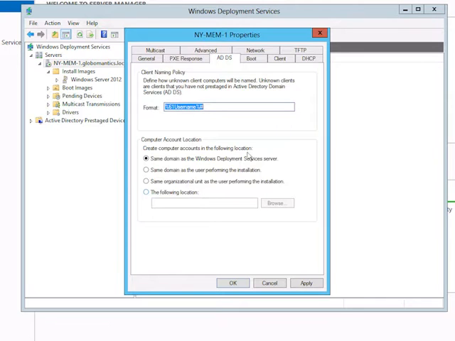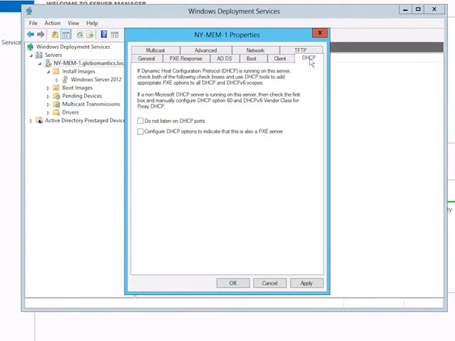Now, another specific item I want to point out to you is on the DHCP tab. This is where you can do the checkbox that says do not listen on the DHCP ports, right? When we were talking about disabling the PXE server from listening on UDP port 67, that would be here. And then the checkbox here that says configure the DHCP options to indicate that this is also a PXE server. That's doing that option 60 that I talked about.